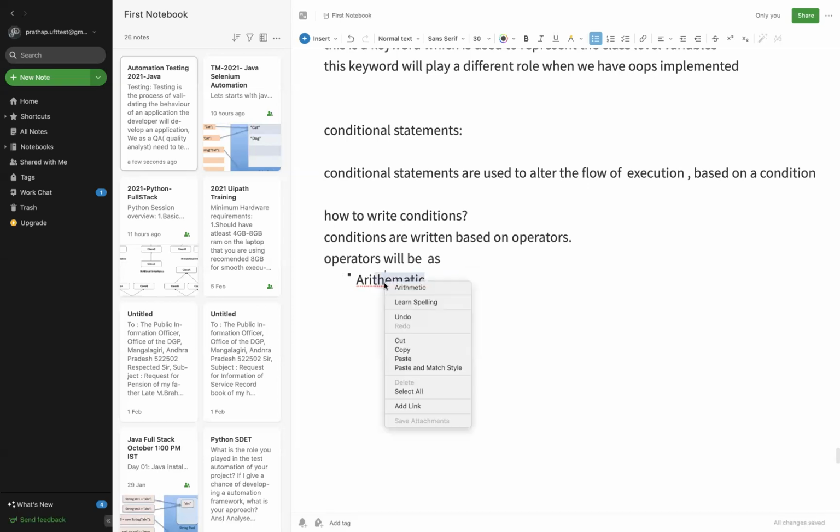Still spelling mistake. Arithmetic operators. So what are the arithmetic operators we have? Plus, minus, then multiplication, modulus, division, right? So these are the things we will be having available for your arithmetic operators.